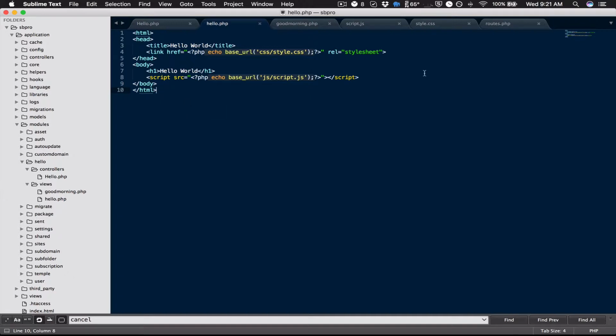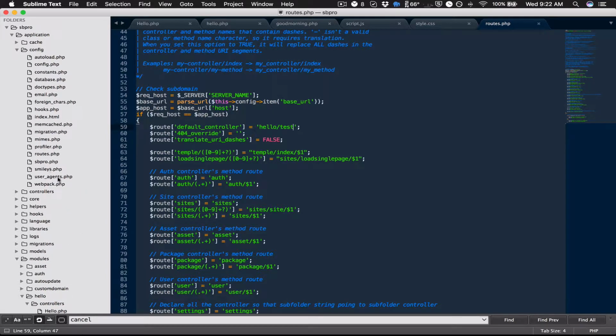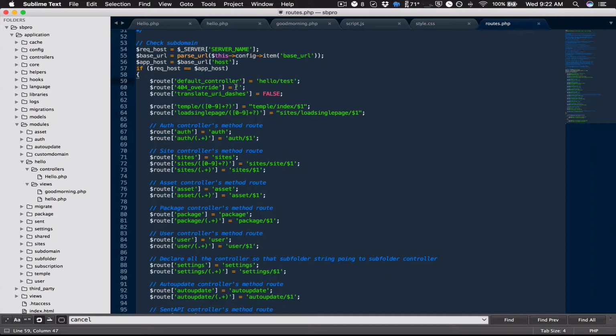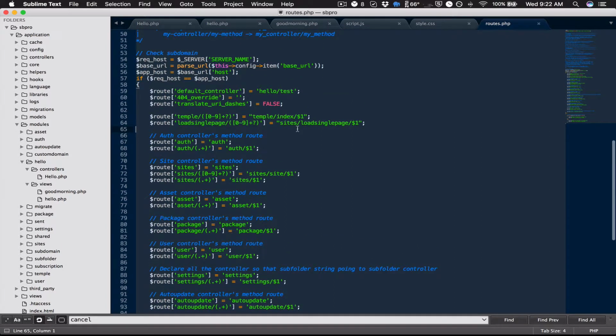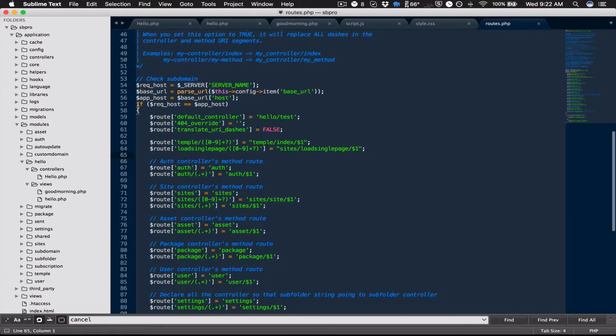Now the next step is to actually add a route in the routes.php config file, which is located inside application, config, and then routes. There we go. Now, this file contains a lot of stuff, and you want to be careful here that you don't start messing around with this, because you can easily break parts of your application. So you want to look for the first conditional block right here, the first if statement.